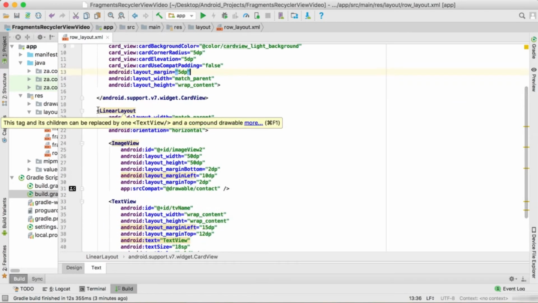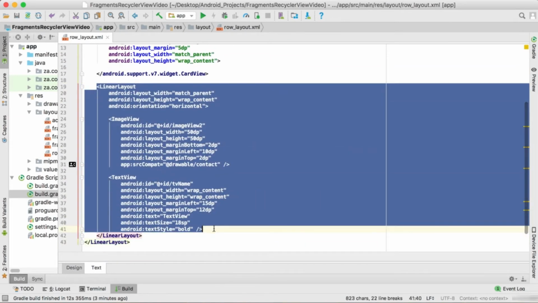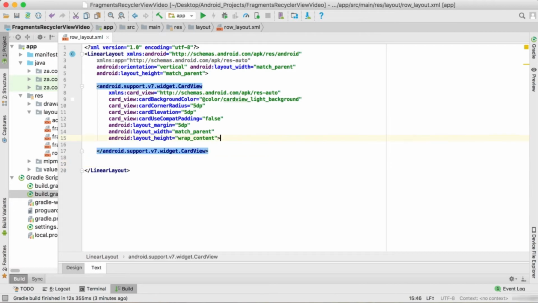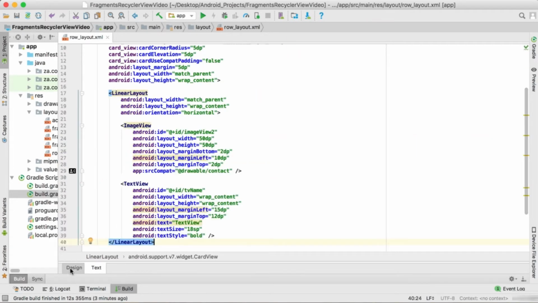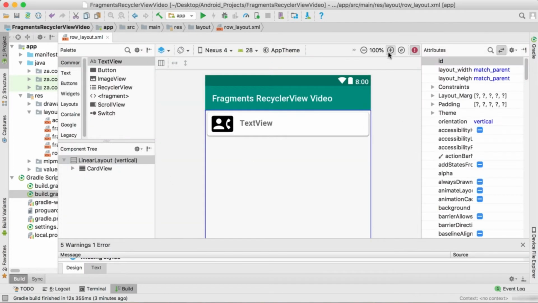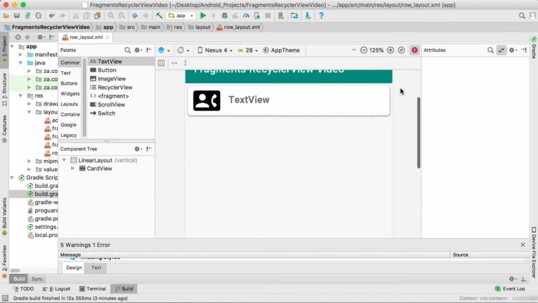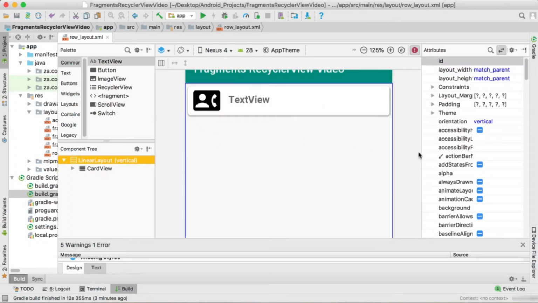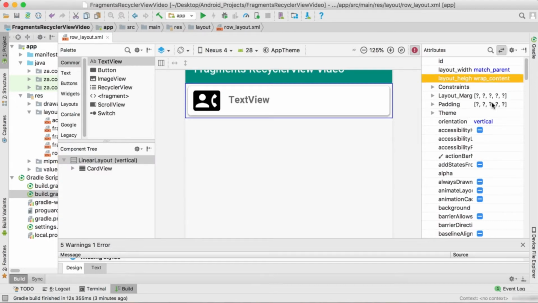So I'm going to take everything that's outside of that card view now, but still inside of the linear layout. I'm going to cut it, and I'm going to paste it inside of the card view. Let's have a look at the design view, and you can see that the design view now looks like this, which is a great card view. Now on the vertical linear layout, let's just make sure that we set the height to wrap the content.